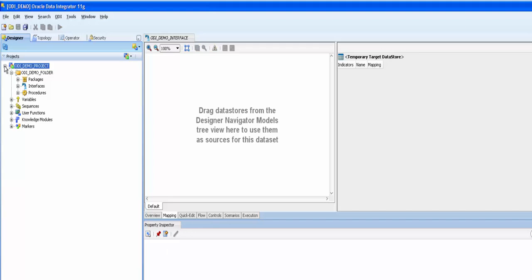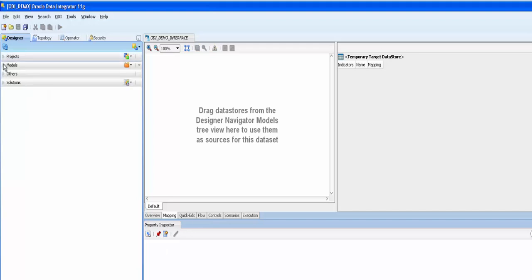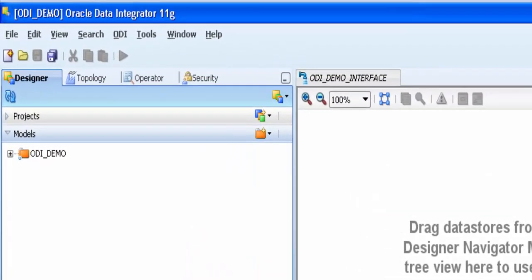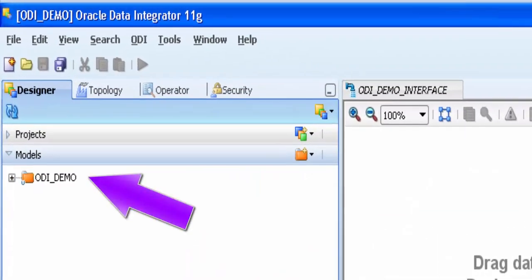The source and target tables are present in models. In ODI terminology, any component which contains the data, it could be source or target, it could be of any type, it could be RDBMS, it could be a file, it could be an XML file, is called a data store. The group of these data stores is called a model. For ease of use, we can group these data stores into models.